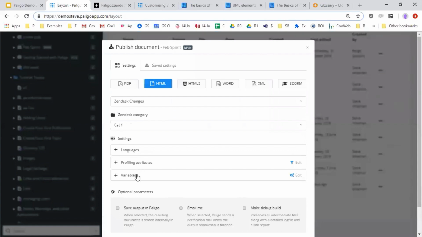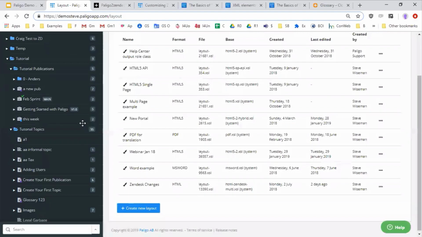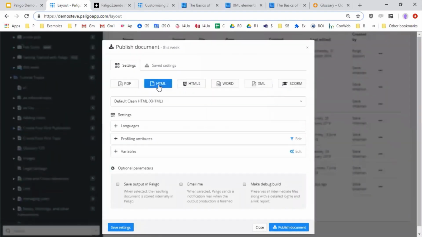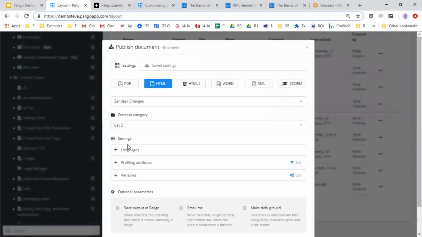Okay? And if you notice, Paligo allows you to select which category you want to push to. Okay, this is always live. It's calling right now to see what categories you have. So, for example, to that one. And if you have multiple languages, so that's an example without multiple languages. Let's go to an example with multiple languages. So we choose HTML, we choose that, and we choose that one, for example.